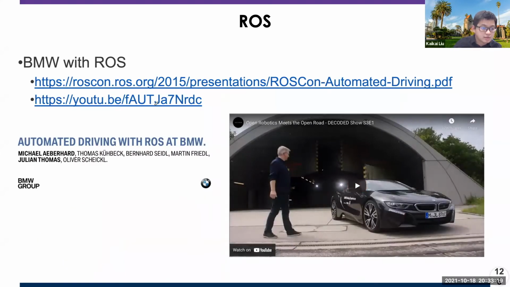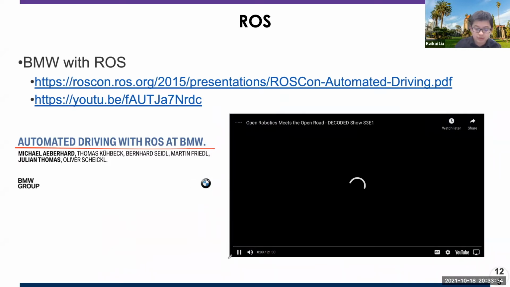BMW, in a real vehicle, in 2015, already demonstrated their work, right? They were using automated driving, also using ROS at BMW. We can skip this video.